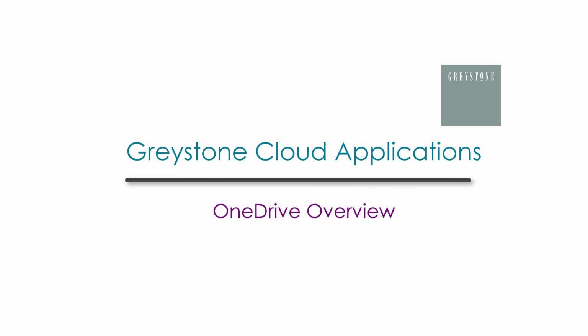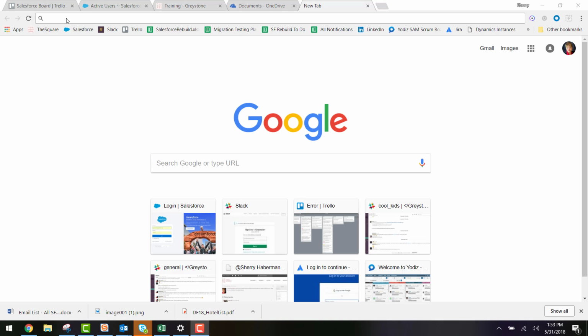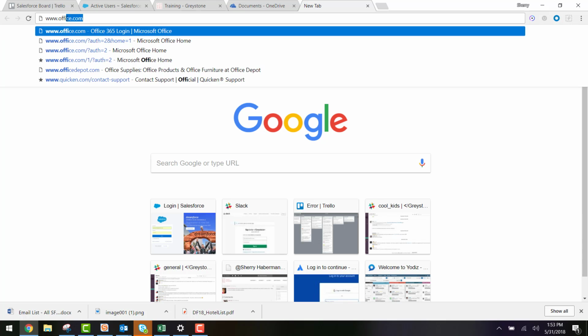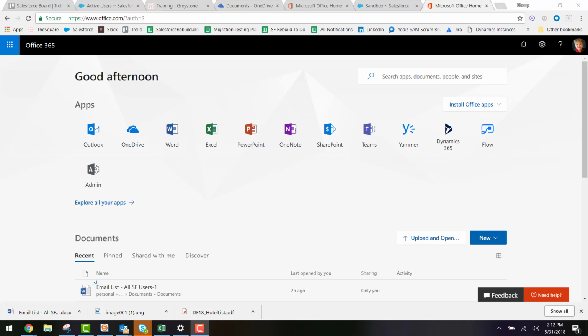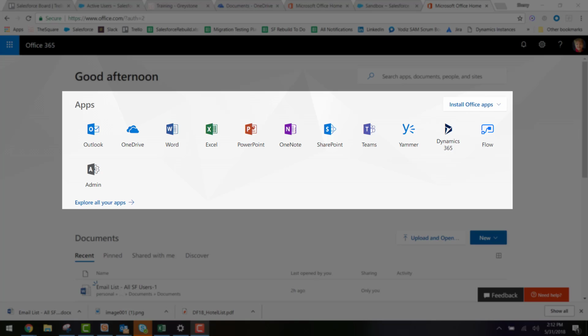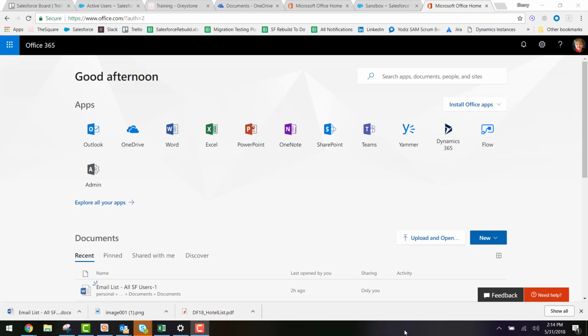Today we are going to cover an overview of OneDrive. To begin, just go to any browser window and type in www.office.com. This will take you to the home page for Office 365 and you will see the various cloud applications that are available. To get to the OneDrive file storage application, just find and click on the OneDrive icon.